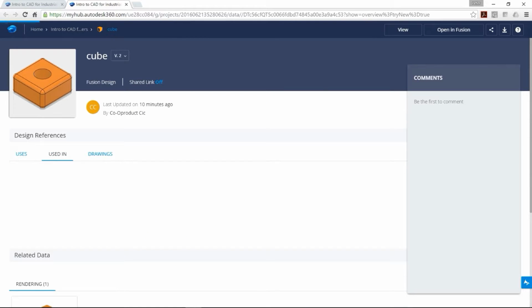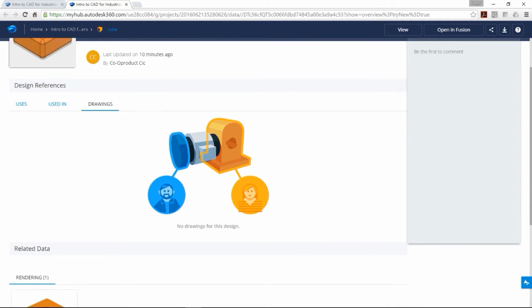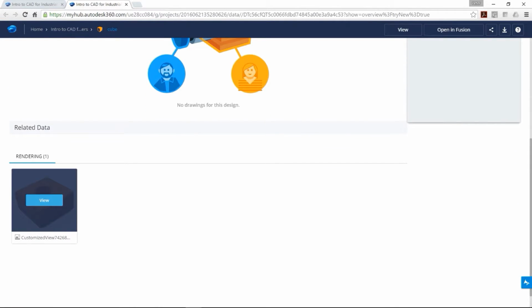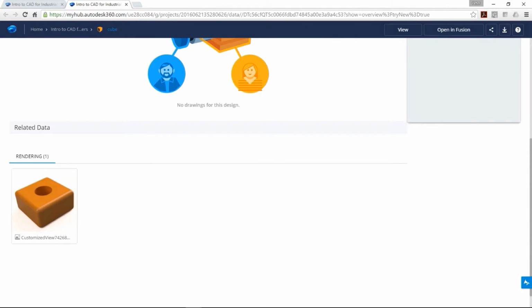For example, if we look at the cube, we can see its uses, what it's used in, and drawings. For example, here's a render of the cube, and we can view this render. We can open it up in a browser using A360.